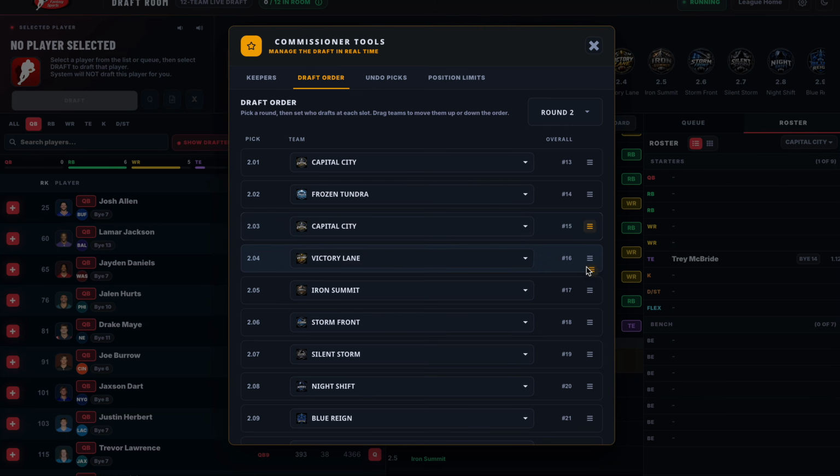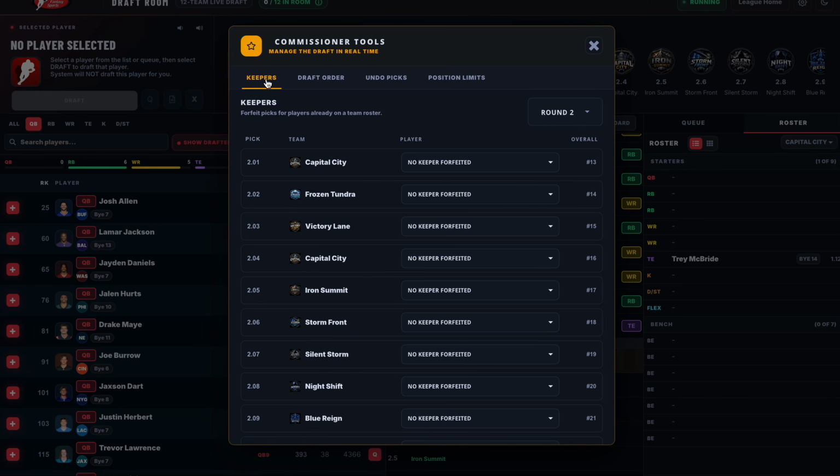You can also drag and drop these selections to switch them around, and you can do that for any round. Keepers, this is a very big one. So let's say you want a keeper in a specific spot.